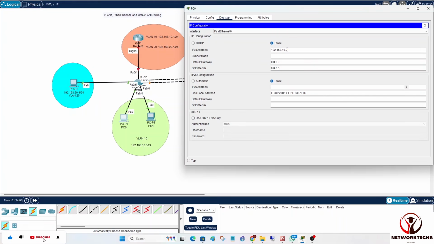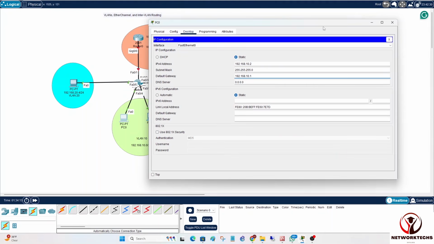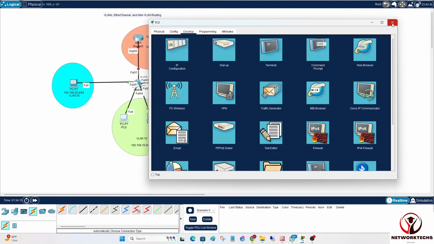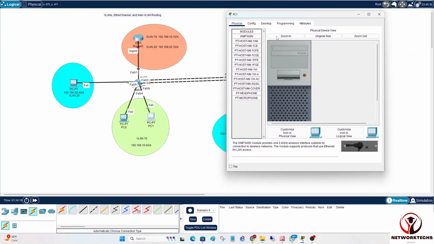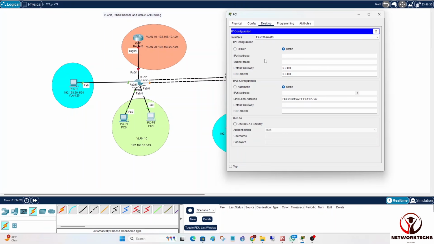The IP address is 192.10.10.2. This is the default gateway. It's going to be .1. Let us move to the second PC. The second PC is going to be .3. The default gateway is going to be .1.